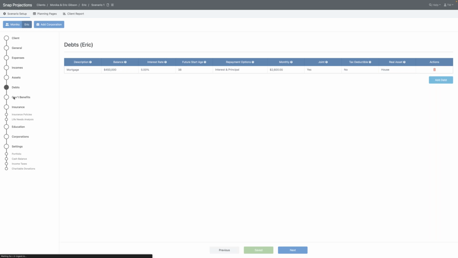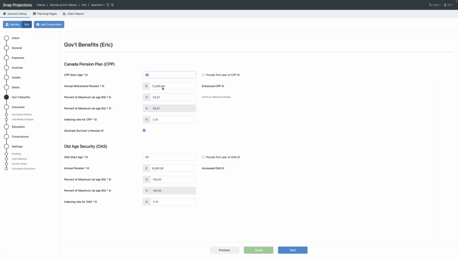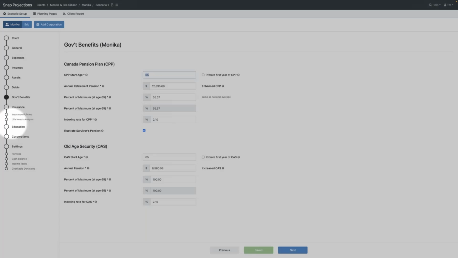Next, we have government benefits. Starting at age 65, we're going to use the national average as they indicated on the questionnaire, which is 55% of the maximum CPP, the average across Canada. Old age security will receive 100%, and then I can check for Monika and we'll keep the same thing for her. I'm going to skip over the bottom sections here. We don't really need to add any information for these sections today. So I can go right ahead and move over to the planning page.